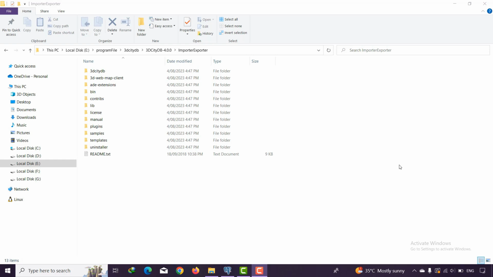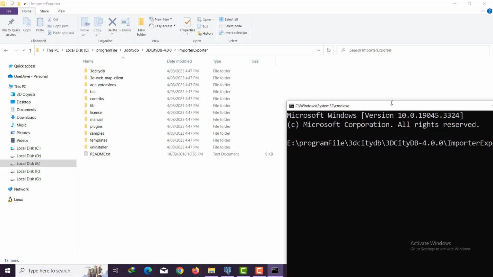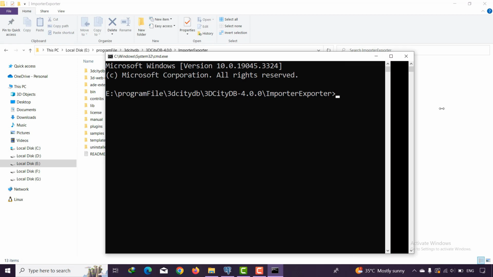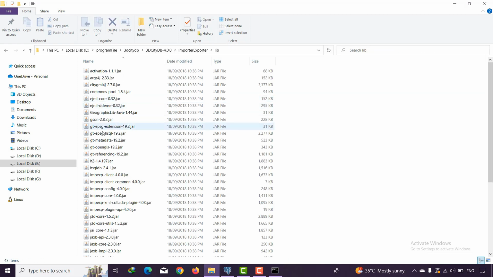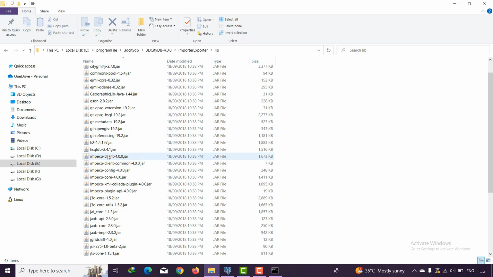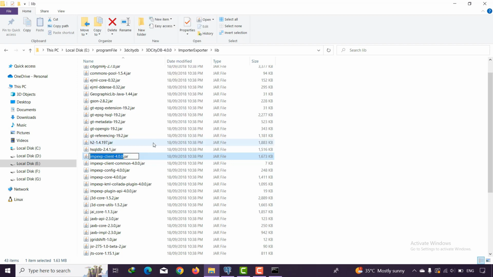So at first, I want to review how to open the importer and exporter application. I just type cmd here to open the cmd in this address, and then I want to run the jar file. Which jar file? Our jar file is in lib, and the name of the jar file is here, impexp-client- the version of my importer and exporter. So I rename it to copy all of them.